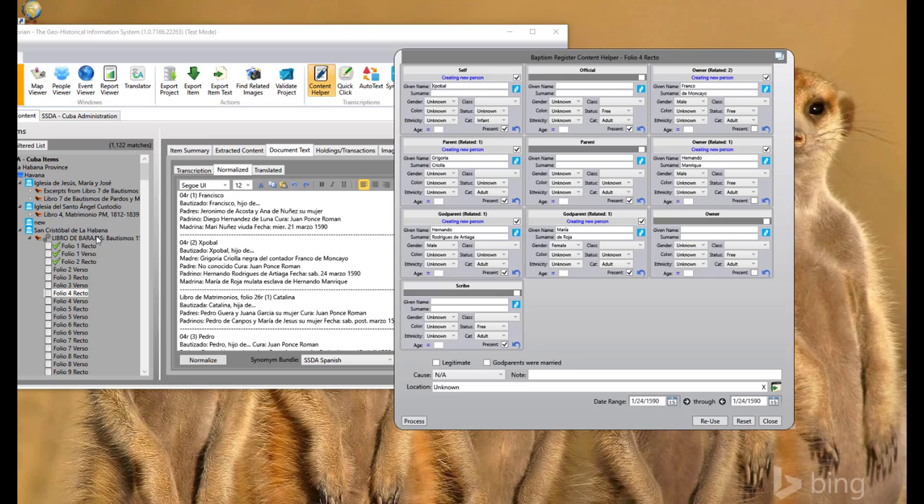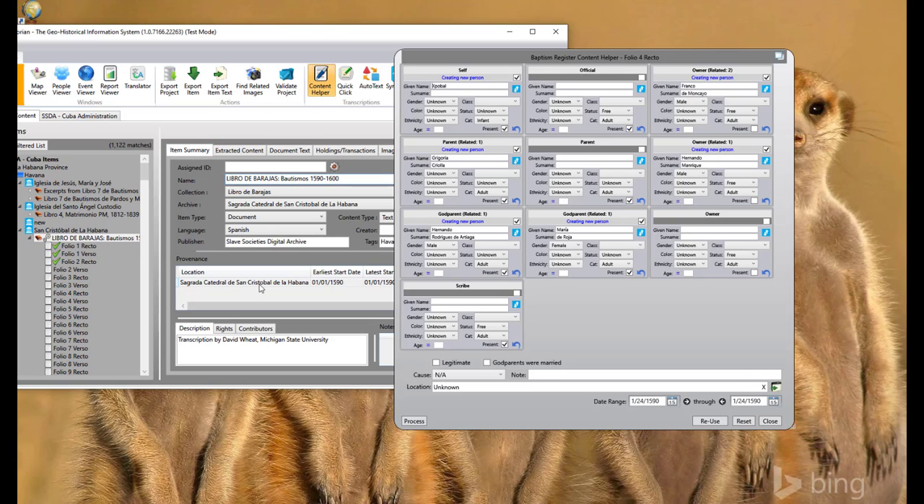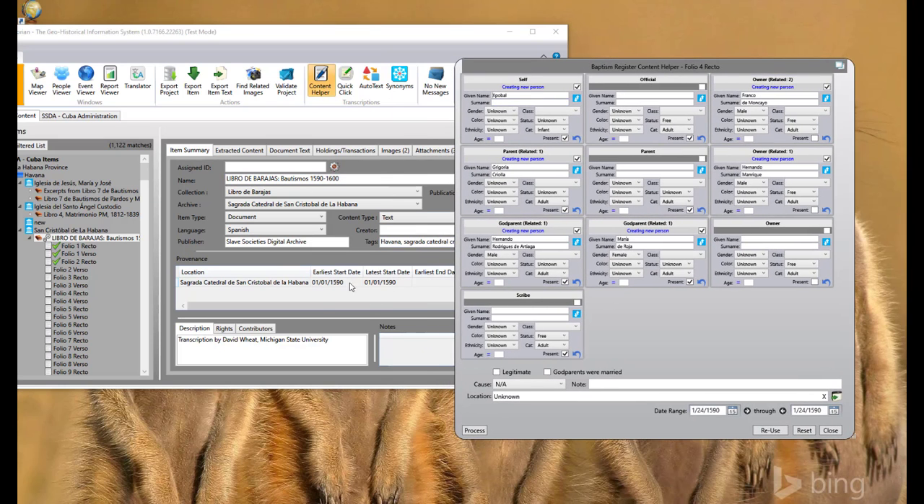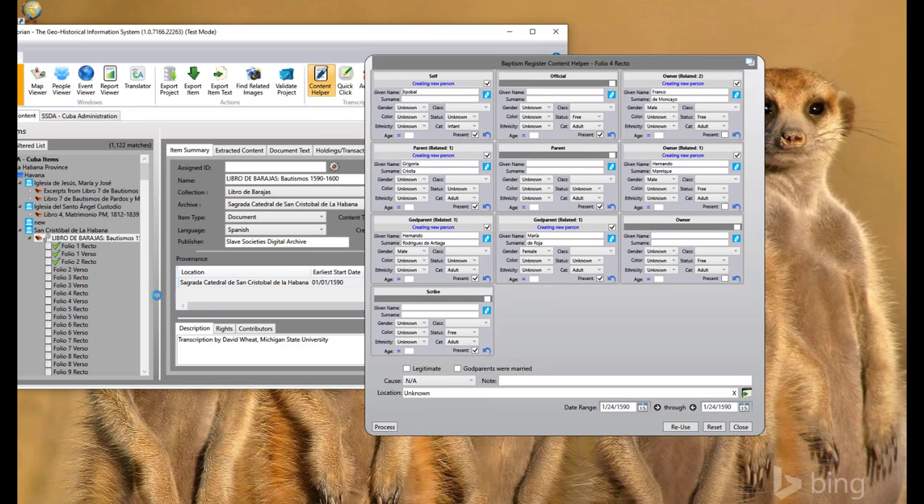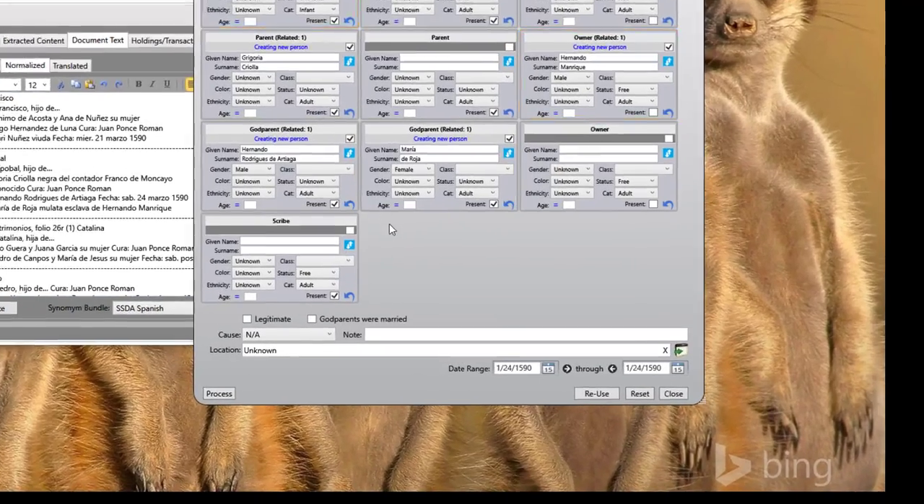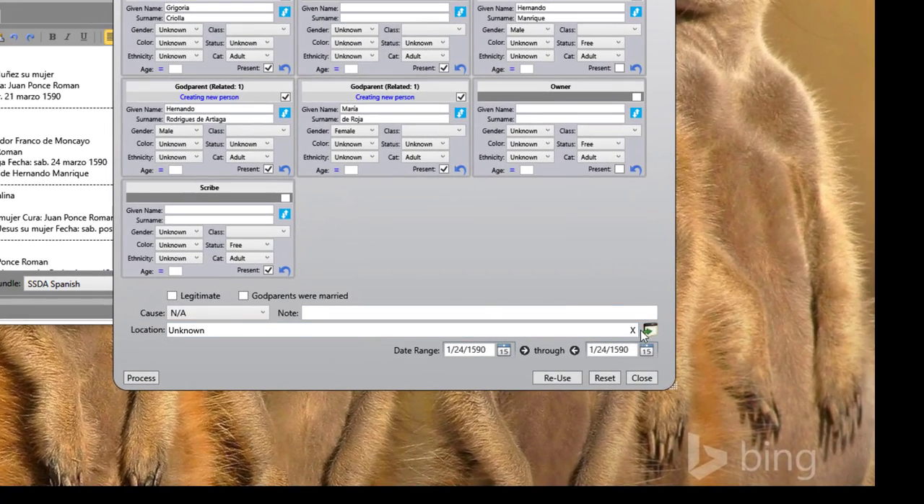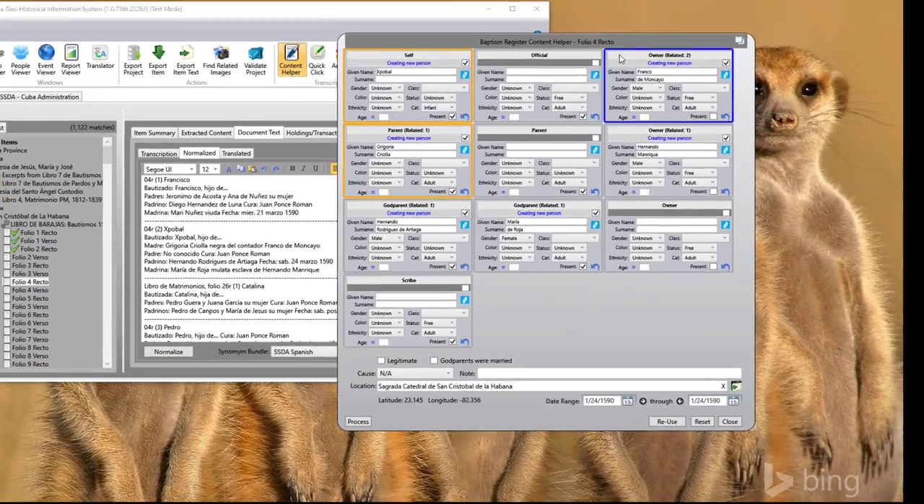Now, if I go back to the main document, in the summary, you can see this is where that document was located at a particular time. So since January 1st, 1590, it's been located at this particular location. What that implies is this page was also at that location, therefore the baptism occurred there as well. So I can simply click on that and it'll grab that location based on where the document was located at the time.